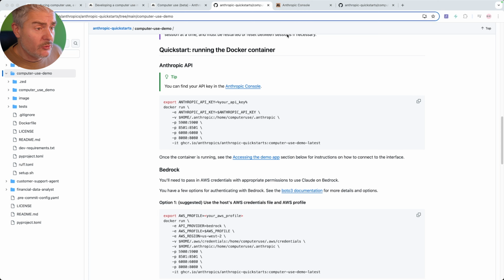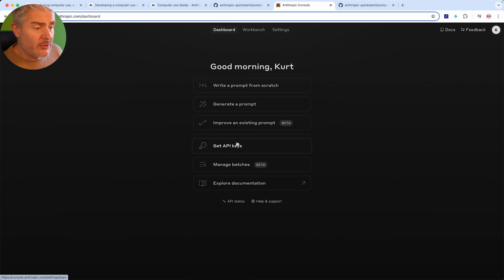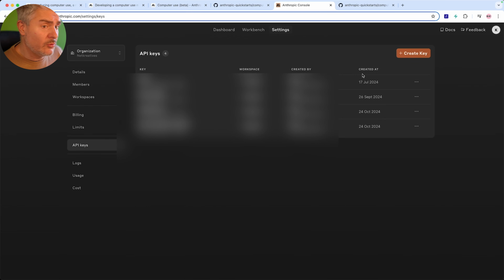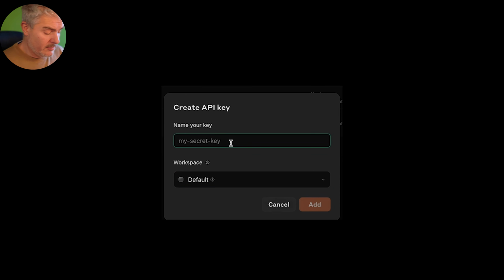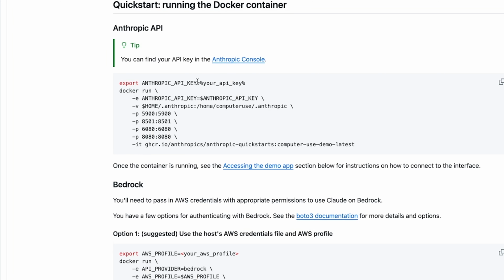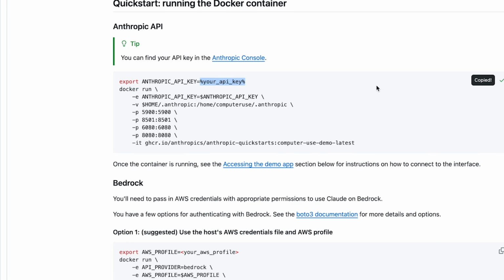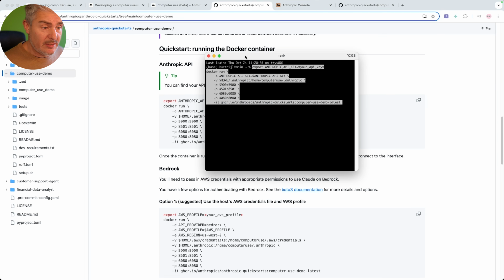The next thing you would do is go to the Anthropic website. From the Anthropic website, create an account, get your API keys. So you simply would go to keys, create keys, give it a name, select the workspace. Add. Copy that key. Put that key in this spot, copy this command, open a terminal, and finally paste in that command, press enter, and then it should run.